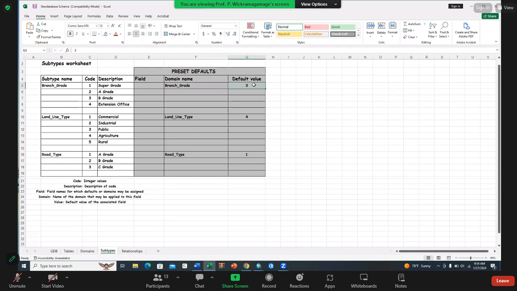Let's say a particular branch is grade 3, no change is necessary, data is already entered. Then you go to another branch, which is not grade 3, but grade 2. Automatically it will get 3, but you can change it to 2. That's the advantage. So this also makes data entry much easier and also maintains data integrity.